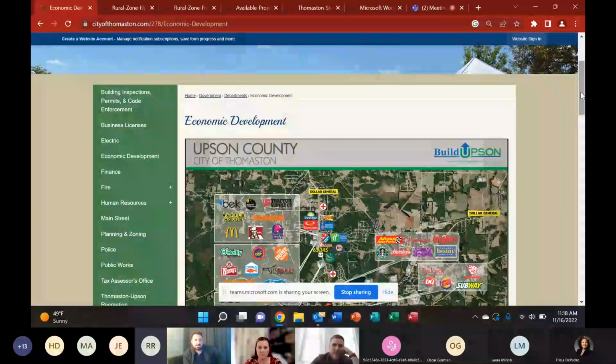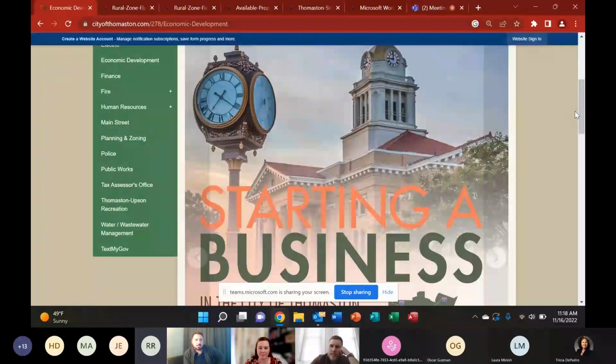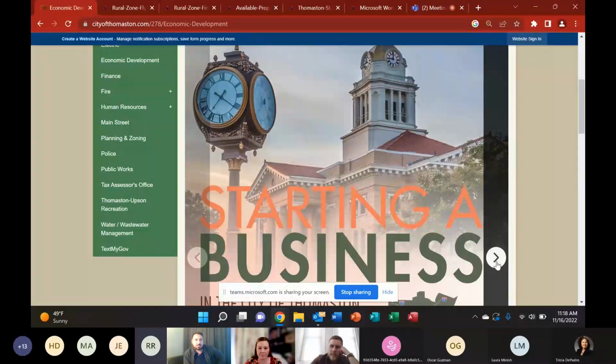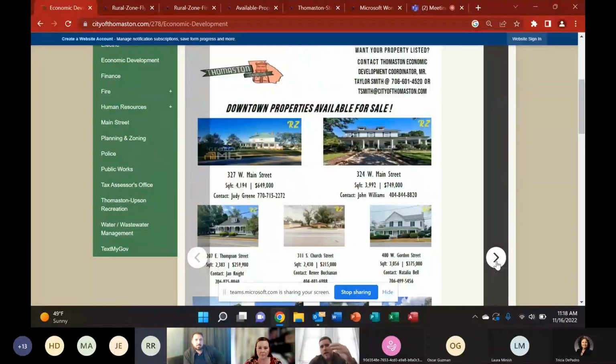Okay, so this is our City of Thomaston economic development page. I don't particularly care for it just because I don't like the website company that we use, but this is what I have. I made this last year when we got the rural zone designation. I've got a couple of different things on there: the Thriving Thomaston Flyer, which I'll go over, and some of our available properties, which I'll hit real quick.